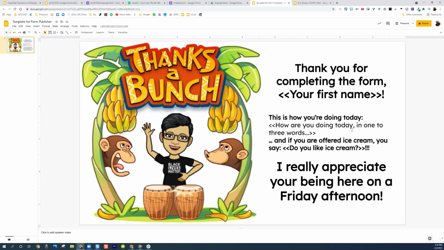Now, what's really nice about this whole thing is that as soon as you turn in the form, within a minute or so, you get this email. You have to make sure that it's set up so that you're somehow getting that person's email. If you're not getting that person's email, you have nowhere to send it. So please keep that in mind.